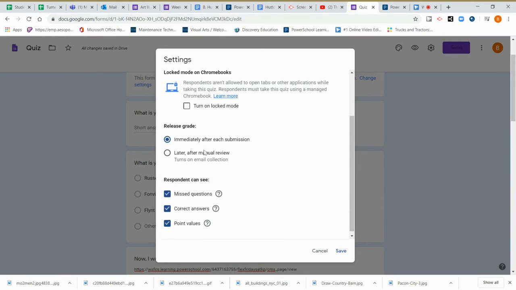But this next option, later on manual review, is perfect if you have any questions that don't have a straightforward answer. If you're working with short answer questions or any typing or anything like that, this is much easier to work with. So I'm going to go ahead and click that.